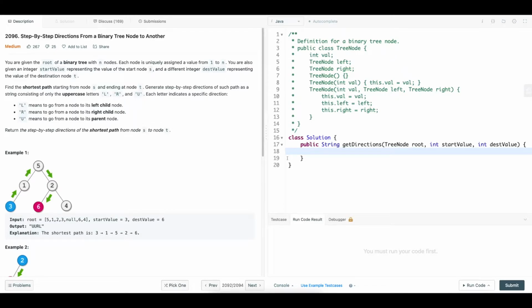Hello and welcome to this video. Today we will solve the Leetcode problem to find the step-by-step directions from one node in a binary tree to another. So here's the problem statement.